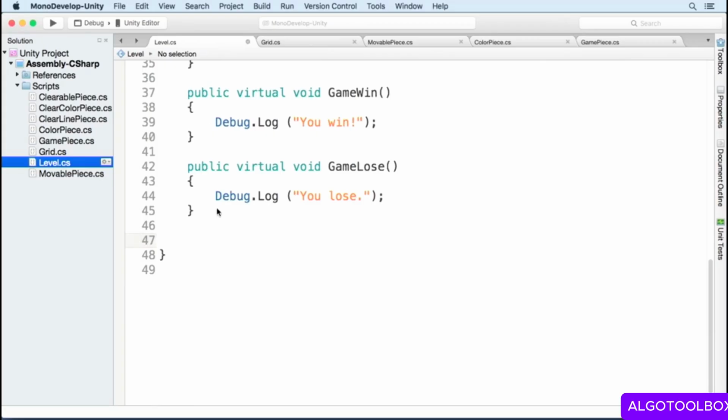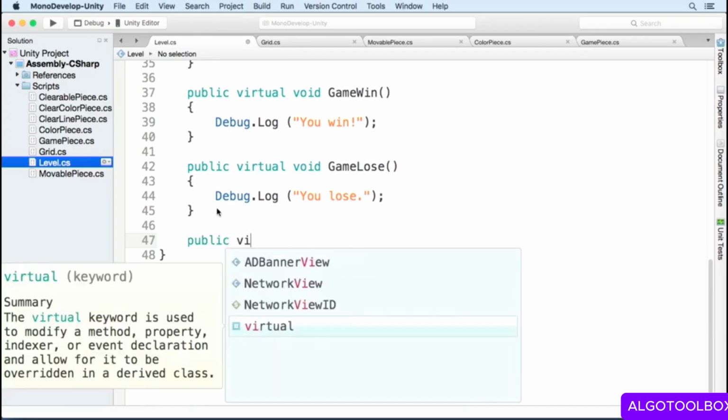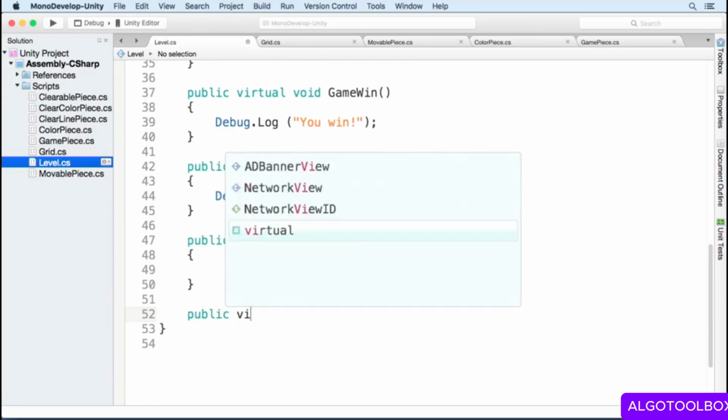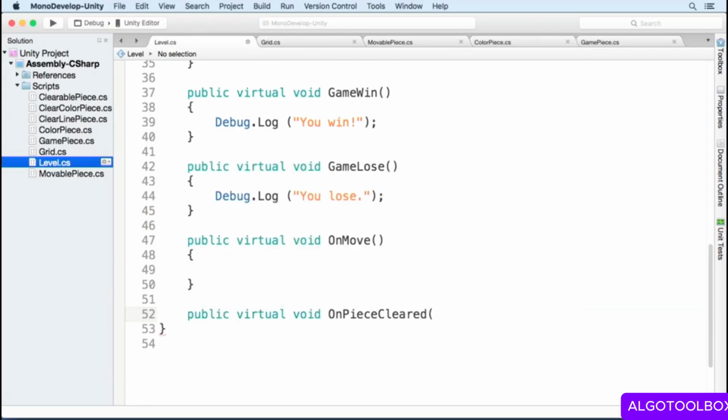The level also needs to keep track of what the player is doing. Create a new function called onMove, which will be called when the player swaps two pieces. We'll add one last function called onPieceCleared, which is called when a piece is cleared. It takes the piece that was cleared as a parameter. Here is where we would update the current score. But how many points do we get? We'll solve that in the next video.